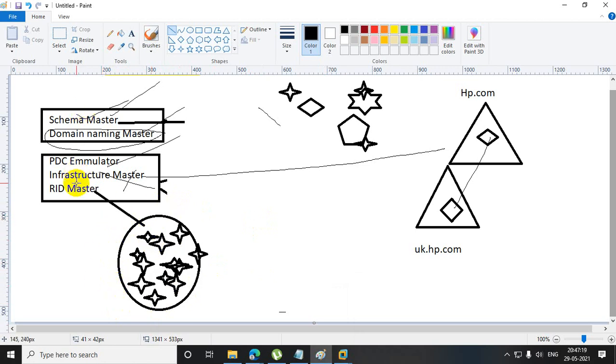So you know these 5 roles. Now I am asking one question, and everyone should answer. I don't want silence from anyone. This is very important. Among these 5 roles, which role is very, very important, without which you will not be able to work? Let's say all 5 roles are down. Now they will ask you which role you need active so that you can at least perform your work. Which role is it? PDC emulator.